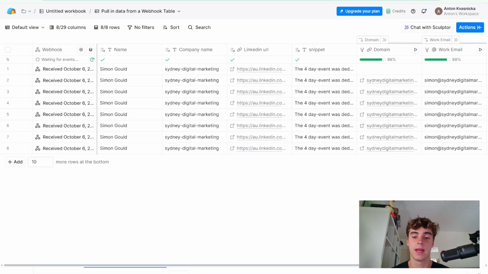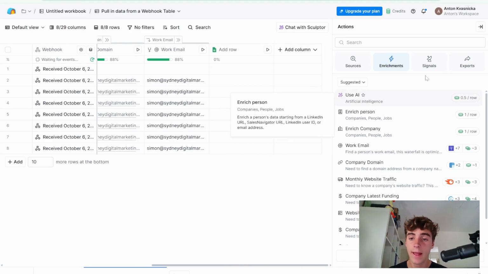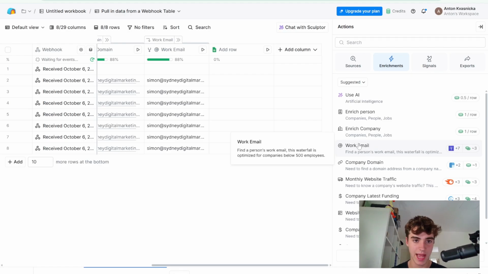So we have snippet, and then from snippet, and then these are generated within the app. So how to do that is you come to enrichments when you hit action, and then you want to find work email. That's what I'm using, and company domain. So I've used these two. Those are the only two that I've used.